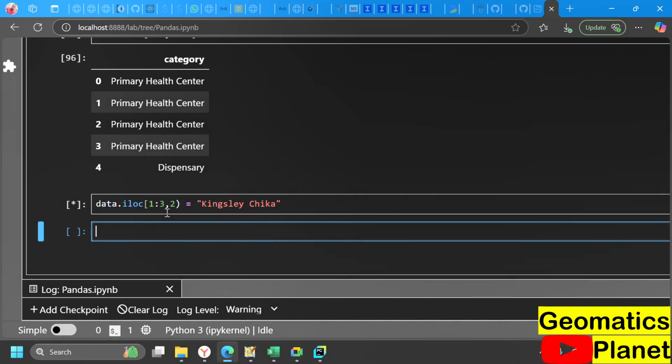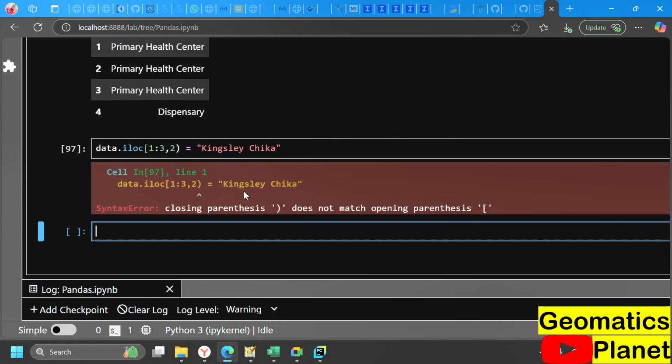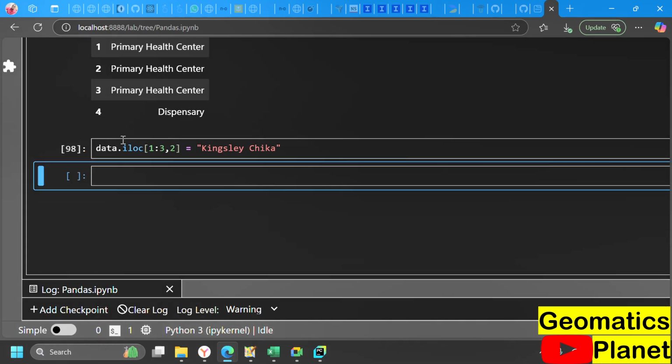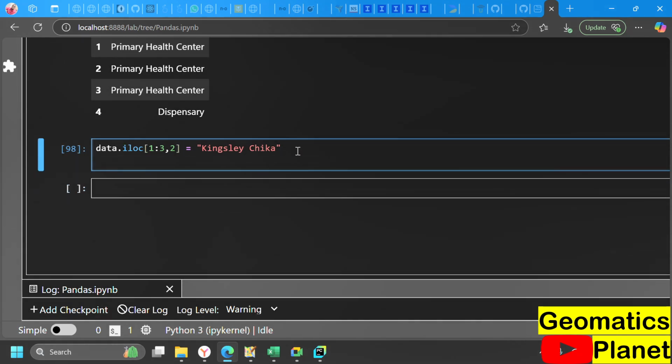So if I put this and run it, what happens? Sorry, I made a mistake. Bad. So if I run this, and then let me go down a bit and say head.